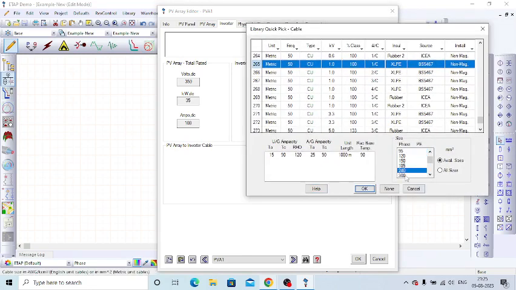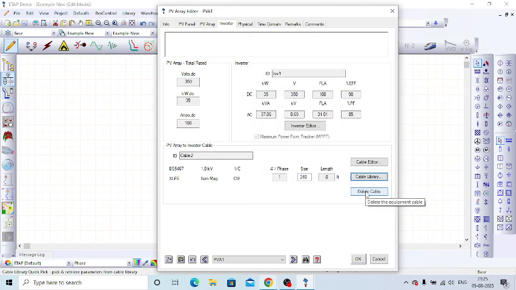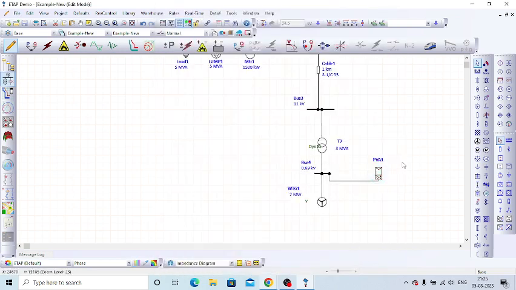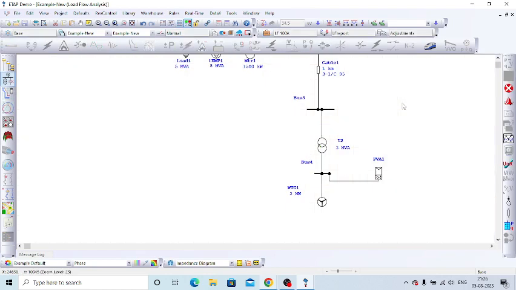I am just taking some random value. I selected a 250 square mm cable size, single core copper cable. It is connected between the solar PV array and this inverter. So that is all for the solar PV panel.